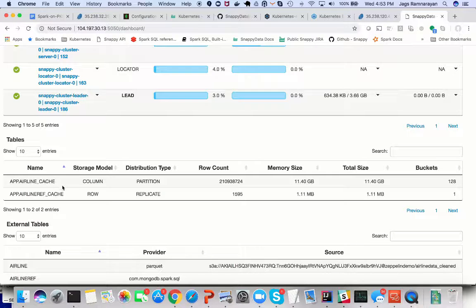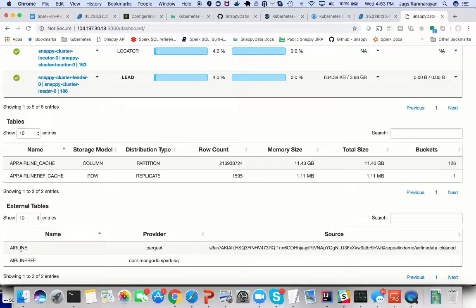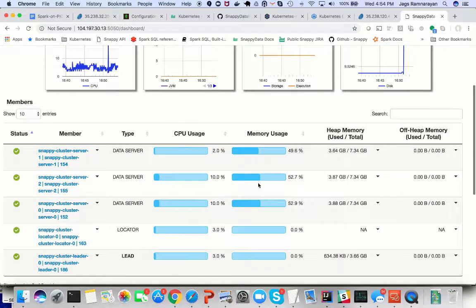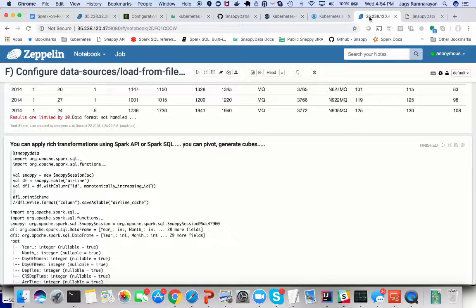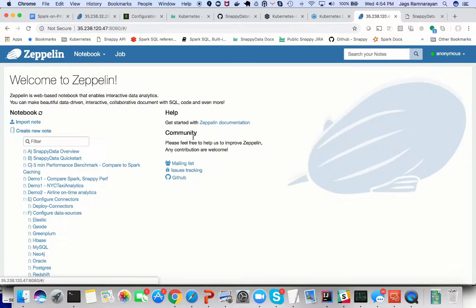So you see that the cached tables are available inside Snappy, and the catalog has these external tables that are pointing directly either to S3 or MongoDB registered here. And as you can see, the airline cache table has got 210 million records and consumes about 12 gigabytes of memory. Of course, our cluster is really small. All right, so let's go back and see if we can run some simple analytics on this data set.